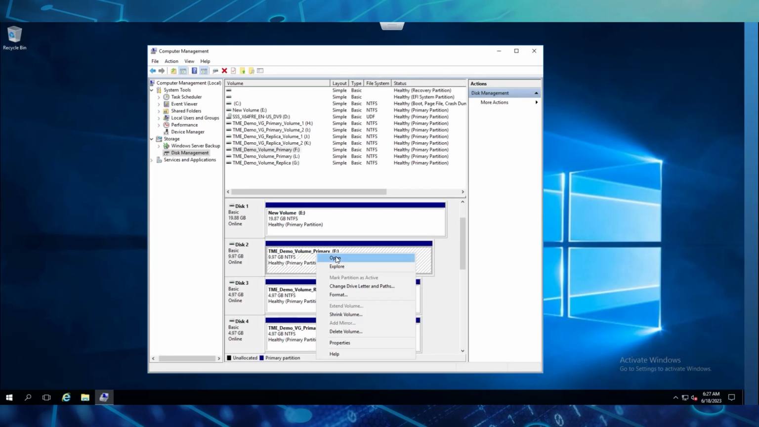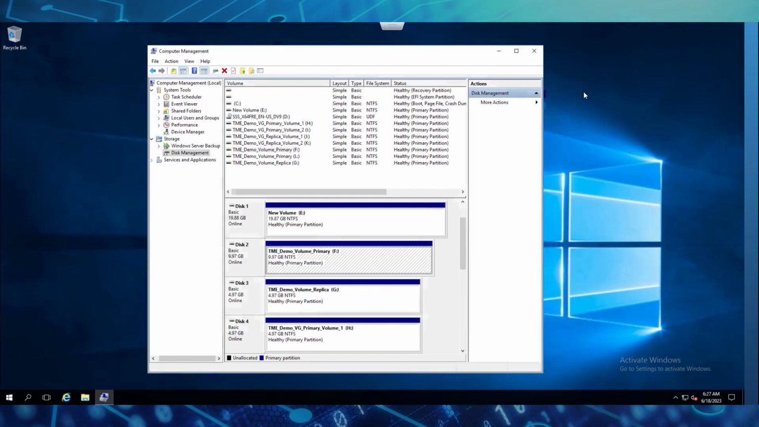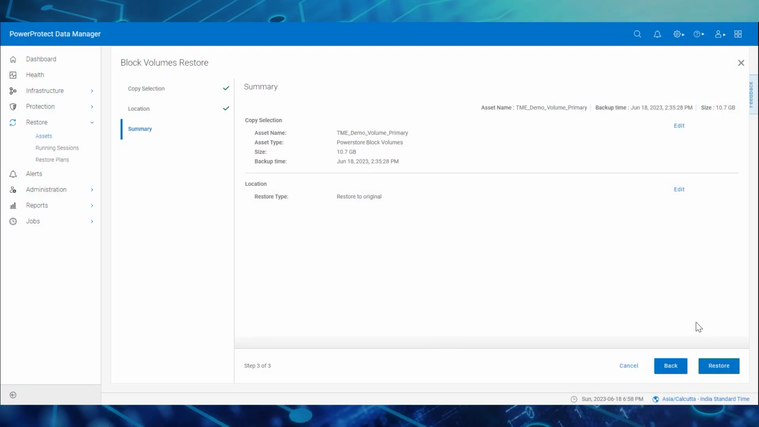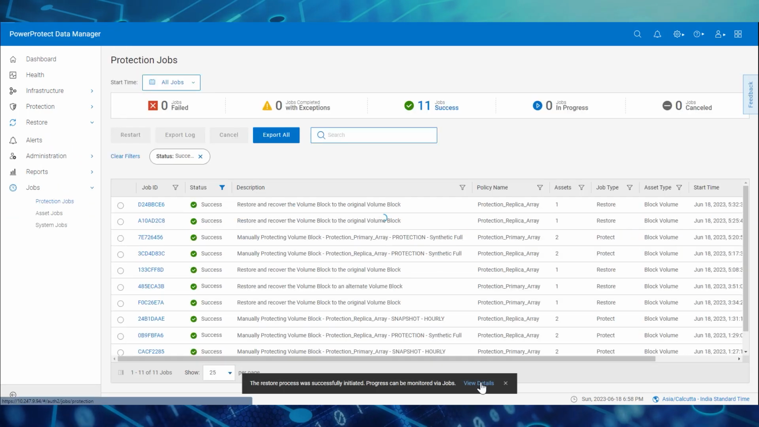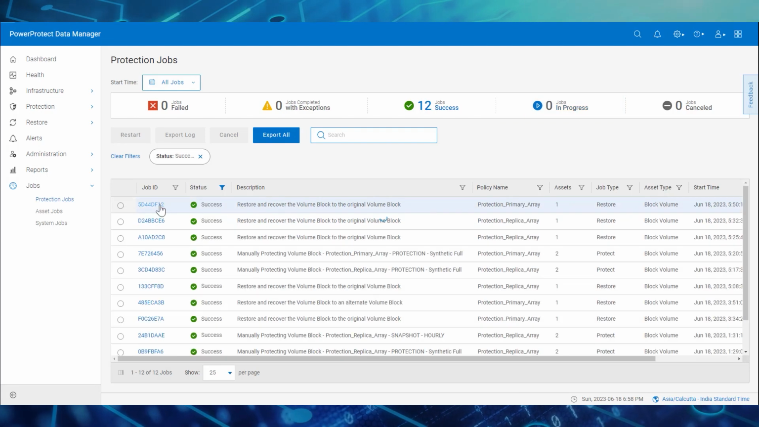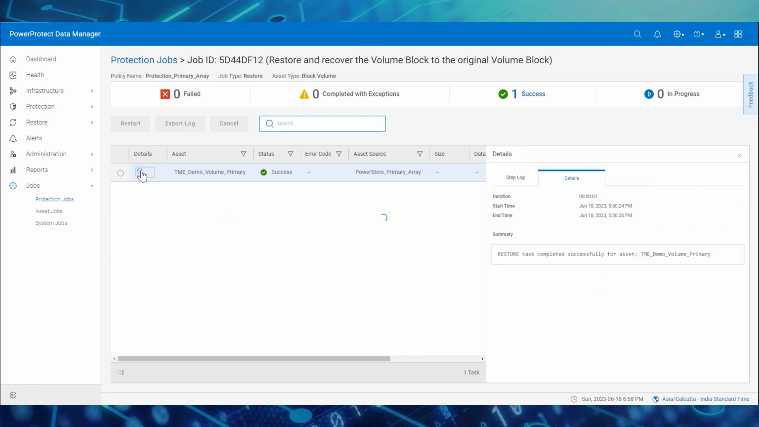Before performing the restore, let's delete the data on the original volume and take the disk offline. In the Data Manager UI, review the summary and click Restore, and we can monitor the job's progress from the Protection Jobs page. The restore to original job is now successful, and we can examine the details.